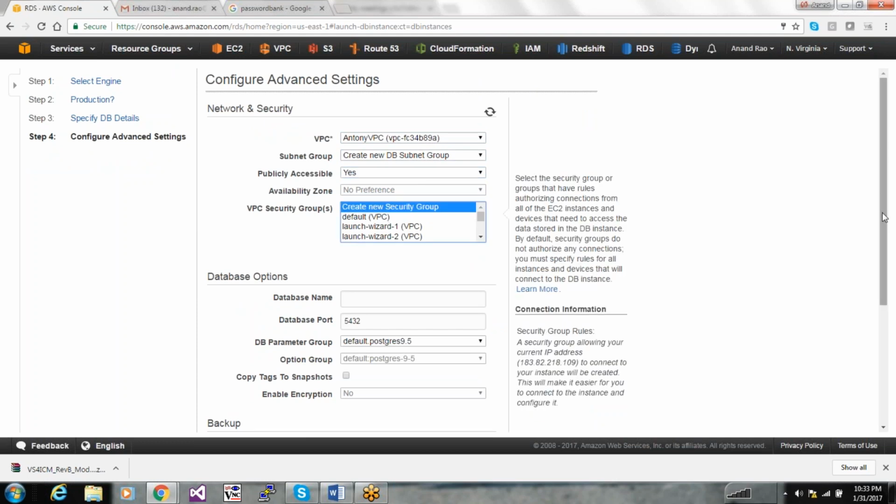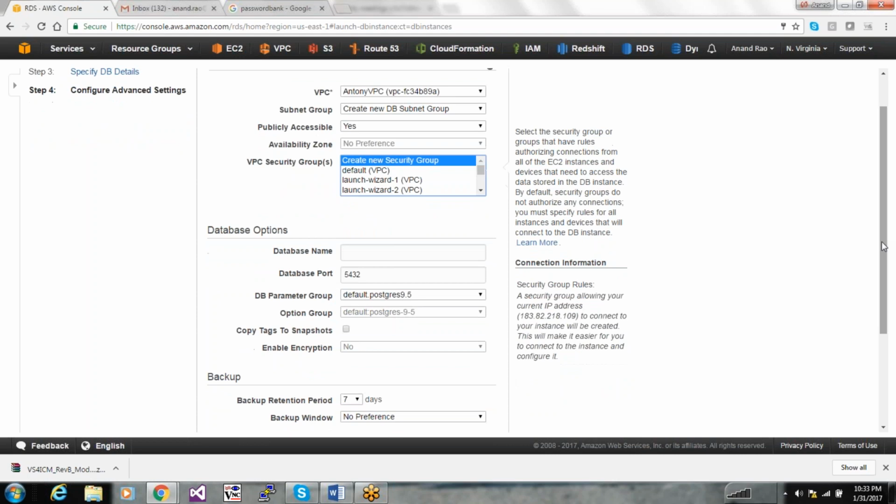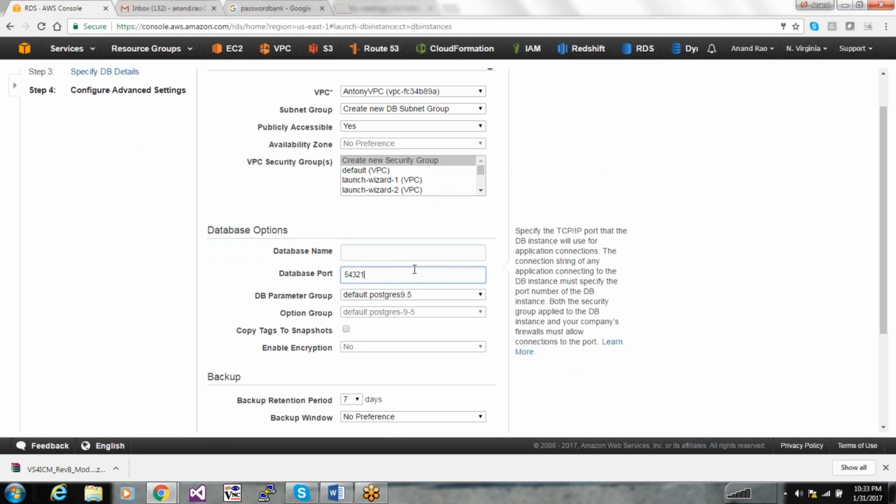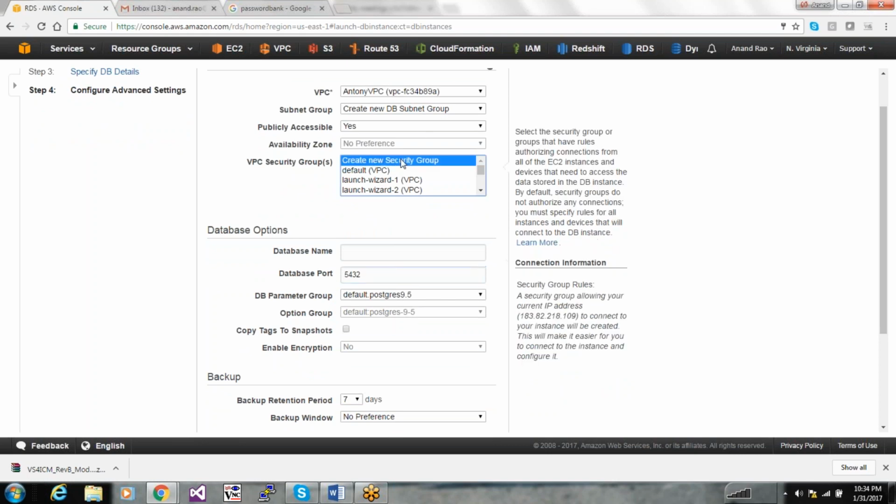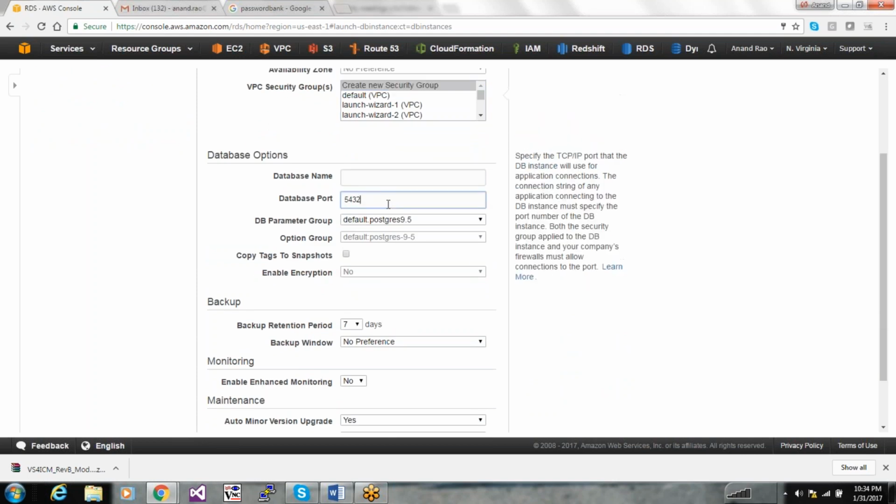Then put that in the security zone. The port number that Postgres uses is 5432. That's the default port number, and of course I can go ahead and change that, make it 54321 or something. But this port is configured in your security groups. I'm saying create a new security group. It's going to do that and make sure that 5432 is open.